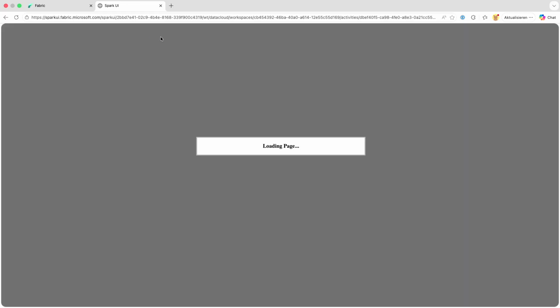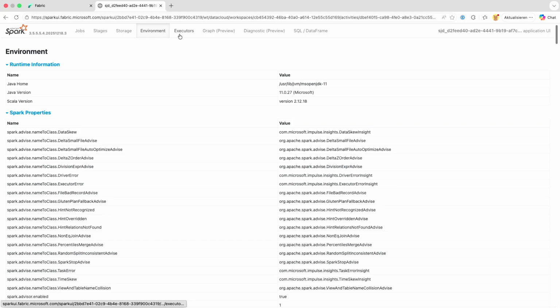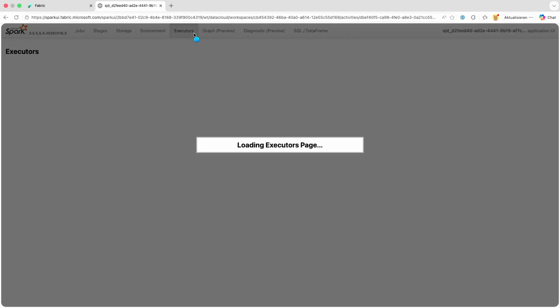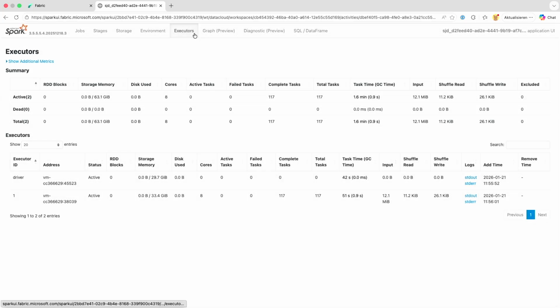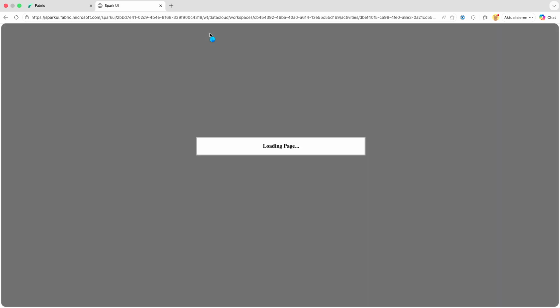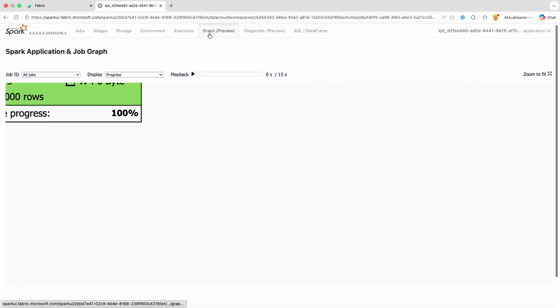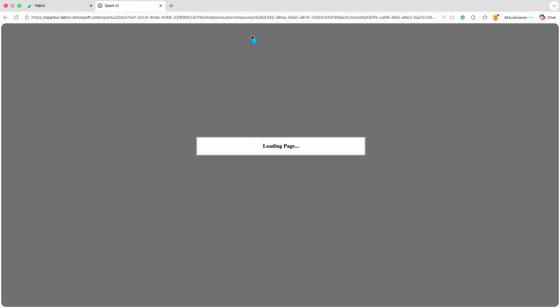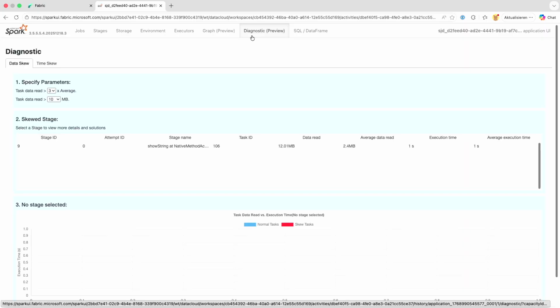We can see the environment, so the Java home, Java version, and so on. The different executors that worked on that, right? So 2 in this case, the driver and 1 executor node. So we can derive some performance from there, and we see the job graph, which is impressive for such a small job, but for more complex jobs, you will find that very helpful, of course.